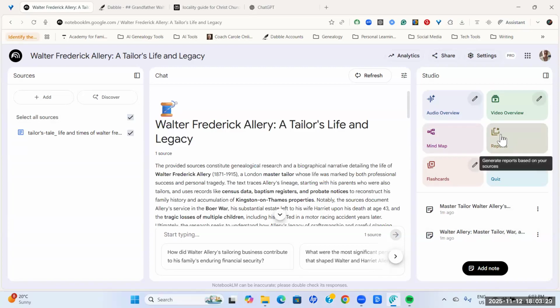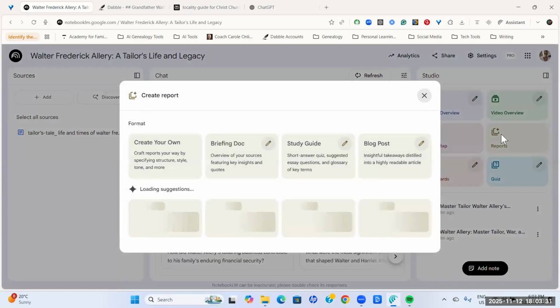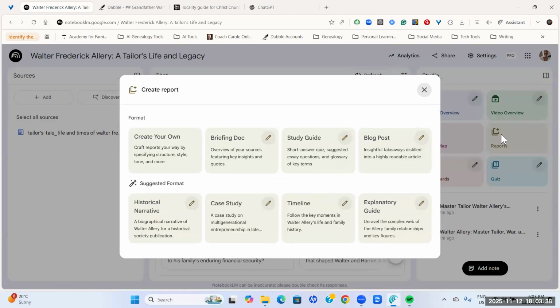And I want to create a report. Clicking into reports, it gives me some standard formats such as create your own, a briefing doc, a study guide, or even a blog post. But this is the part that is quite new and really is helpful to us genealogists.